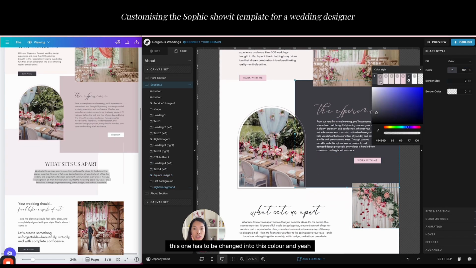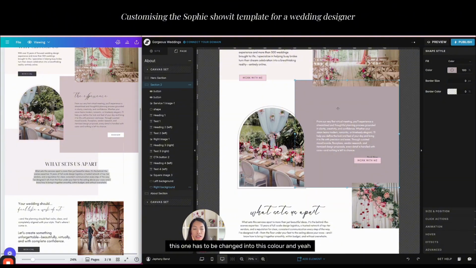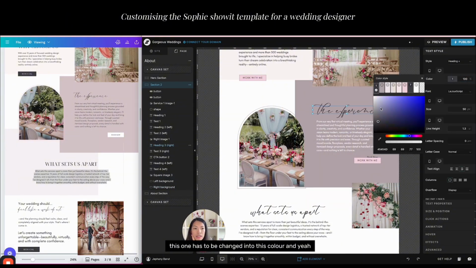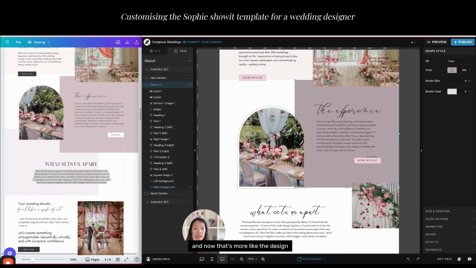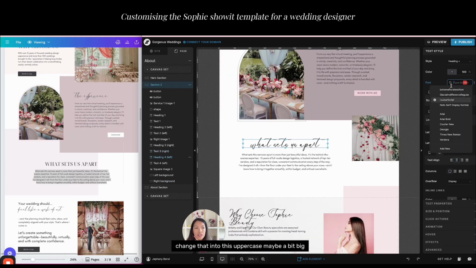This one has to be changed into this color, and yeah, that one has to be black or gray. And now that's more like the design. I change that into this uppercase, maybe a bit big.